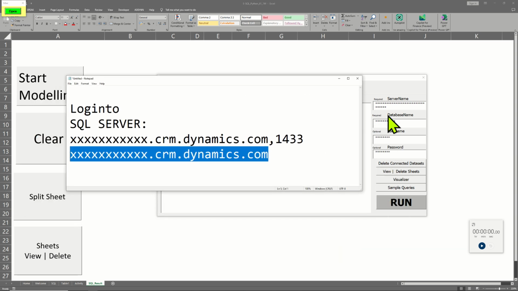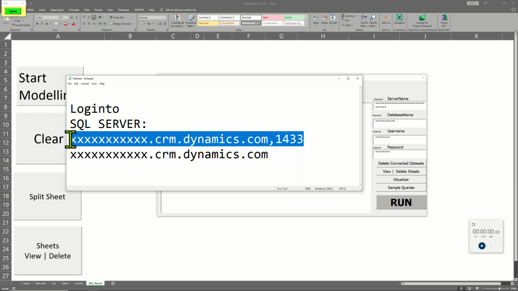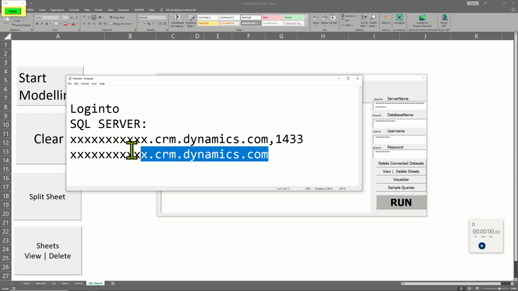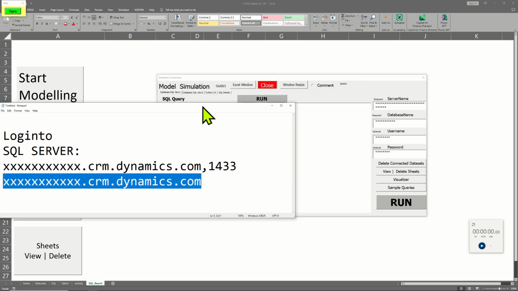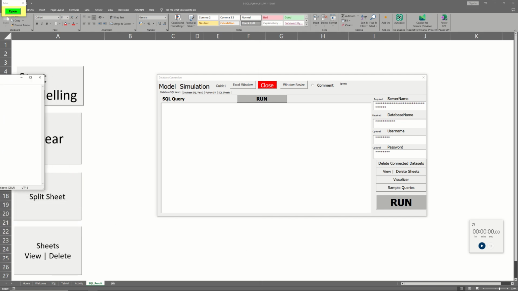All you need is the server name. It looks like this. You need to put it in this bit here, and also the database you're connecting to, which is the second bit here. The other two are optional, not required, because I'm going to be connecting with my Windows logon. So that is the main requirement you need to use this application. I'm just going to put this aside.